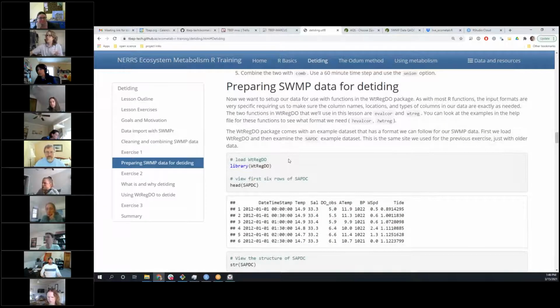Okay, so we're almost to the point where we can start detiding. What we want to do now is to load the weightreg.do package and look at an example file that comes with that package so we know the format of the data to use with the functions. So 2 functions we'll be using in this example are eval core for evaluating correlations, and then weightreg for running the weighted regression to detide.